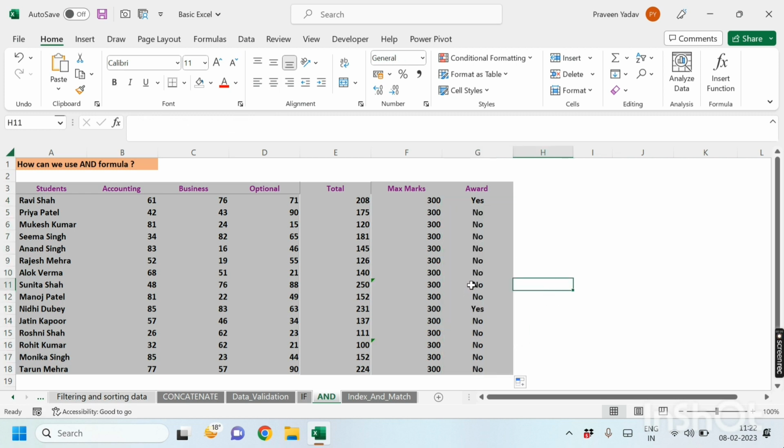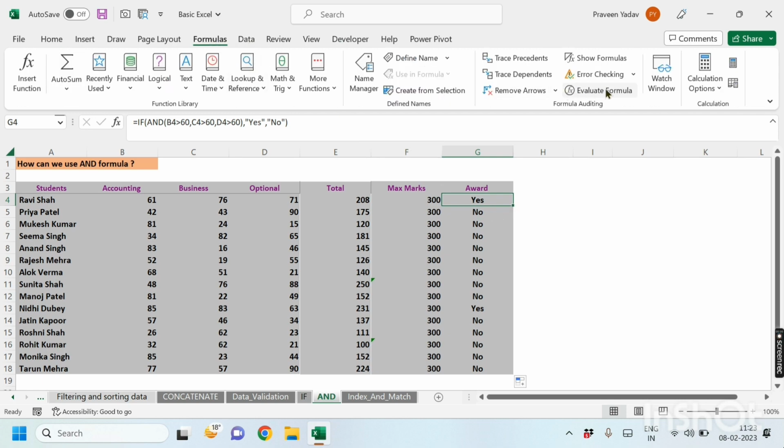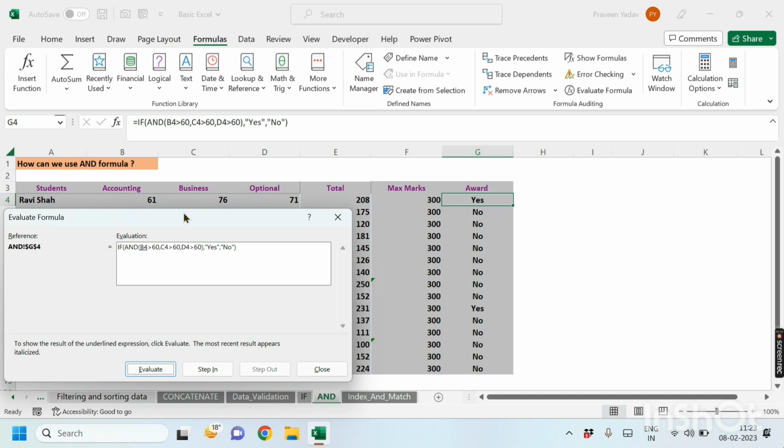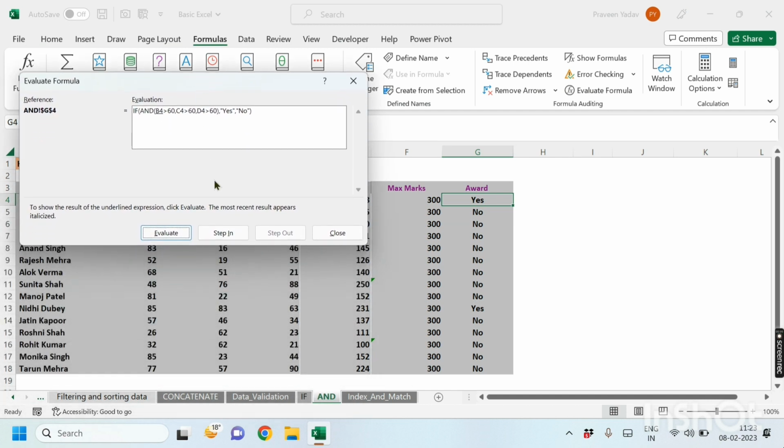And we'll drag down the new formula. If you have any doubt, like if you want to check how that particular formula is working, you can select the cell where the formula is, then go to Formulas and evaluate that formula. It will show you a step-by-step guide of how the formula is working.